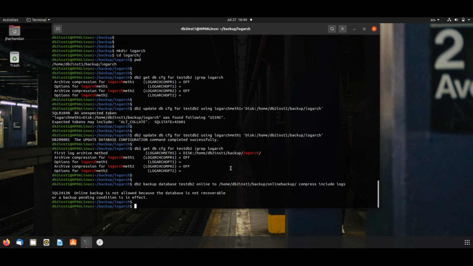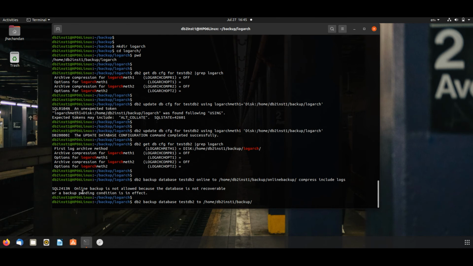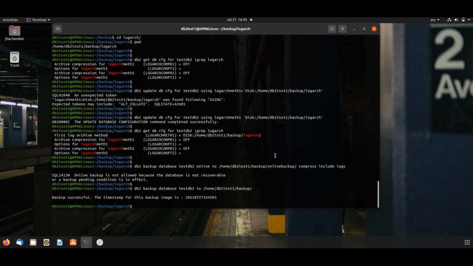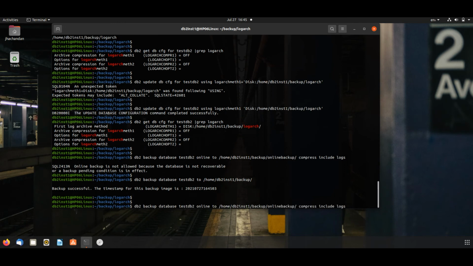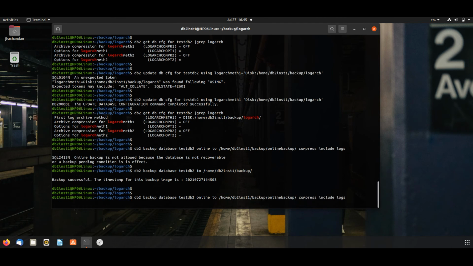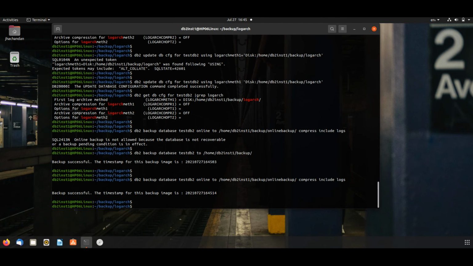Okay, we are getting this error because we have to initiate a full backup first, because we have recently changed the logarchmeth1 configuration parameter of testdb2. db2 backup database testdb2 will initiate another offline backup. After this, the error will be gone. I will initiate the online command. Now this will take an online backup of our testdb2.